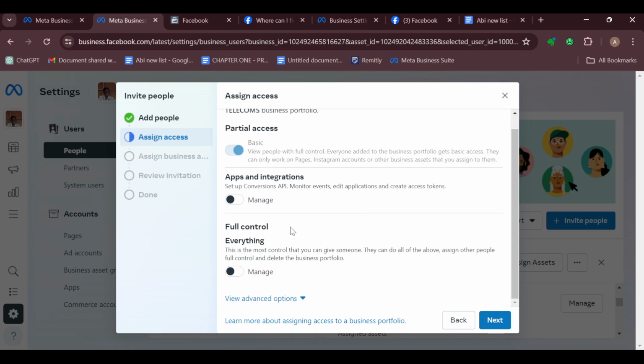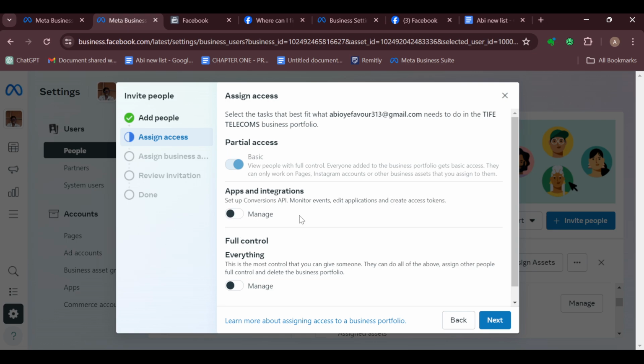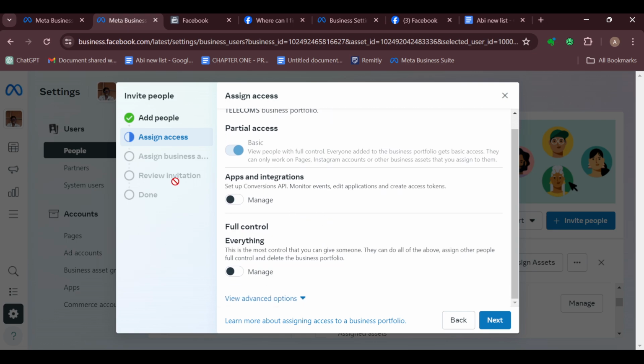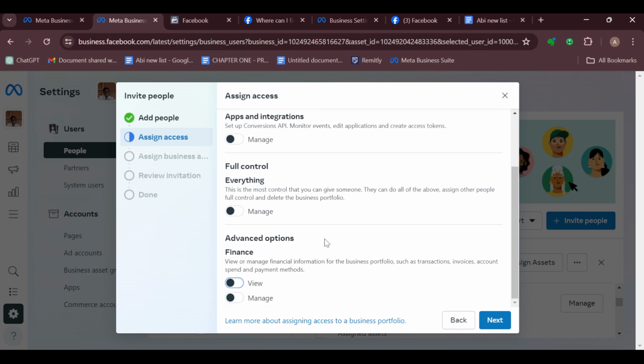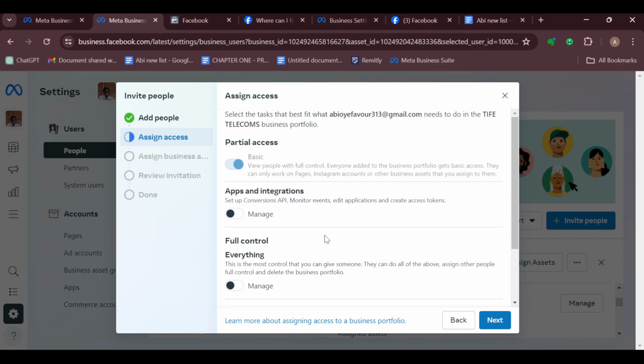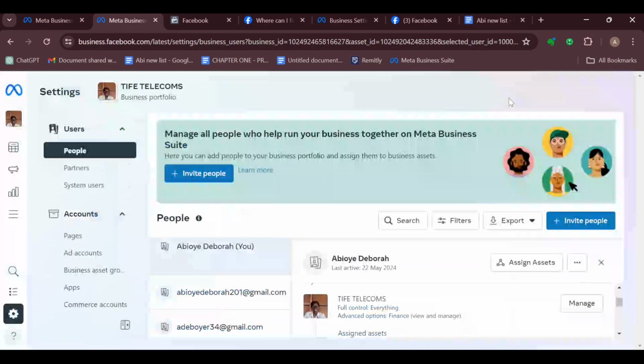Now on this page, you can decide to assign access and page management from the beginning to the person. So you can check out the kind of roles you want to give the person, then assign business access to the person, review your invitation, and then send the invitation. So this here is the page where you can assign roles to users.